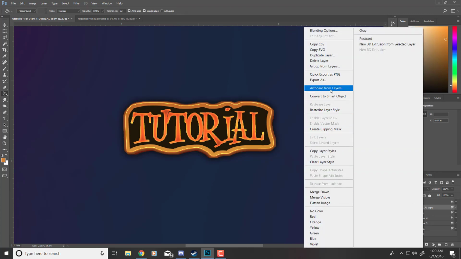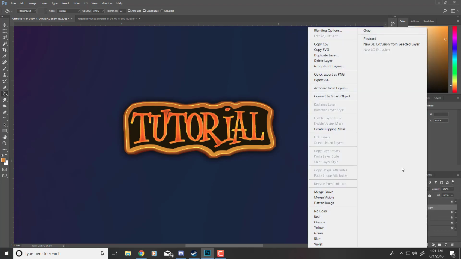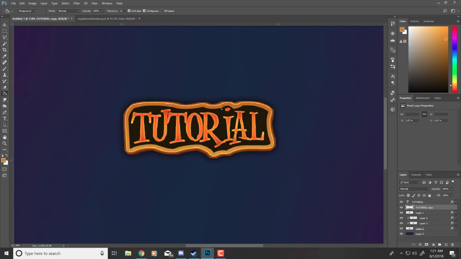Where is it at? New 3D extrusion from selected layer. Actually, let me take off this layer style real quick. Alright, there we go. And what it's going to do is it's going to put us into the 3D version of Photoshop.